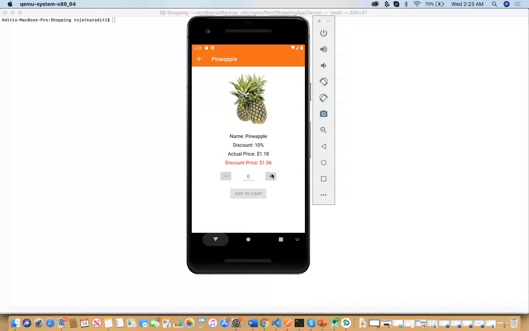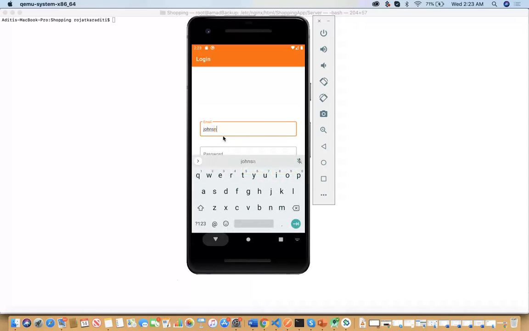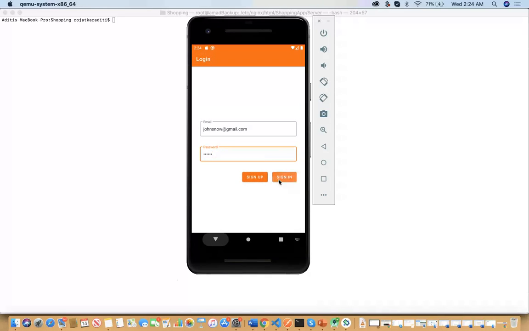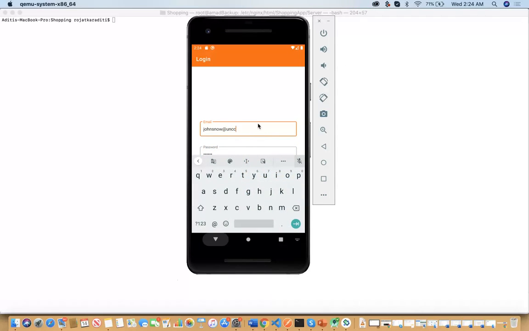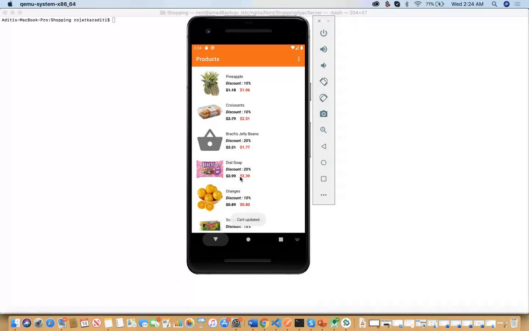Now, let's say that the user wants to add pineapple with quantity 2 in the cart. The user will be taken to the login screen where they'll have to enter the email ID and password. So, let's say that we try to log in. Now, upon successful login, we'll return back to the screen from where the user was taken to the login screen. So now, if we add this item, the cart will be updated.